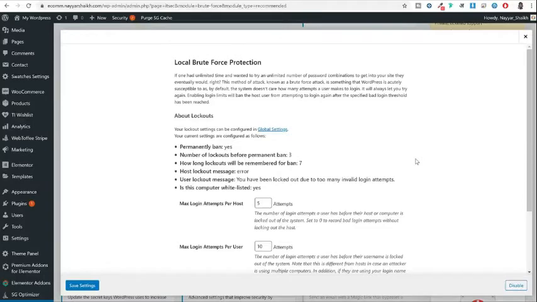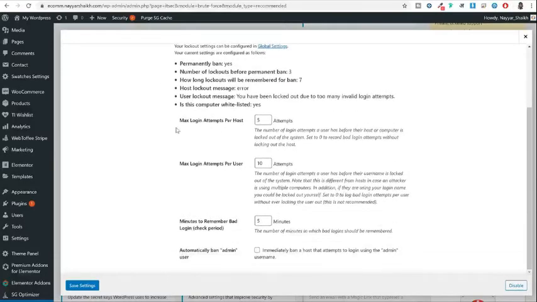So what these attackers and hackers try to do is they try to enter that username, they try to enter some password, and they try to attack your website. So this local brute force setting will lock out those users, will lock out the website for those users and for those IP addresses. And you can control the maximum login attempts per host, per user, and all the thresholds from here. Now, automatically ban anyone who's trying to use admin.